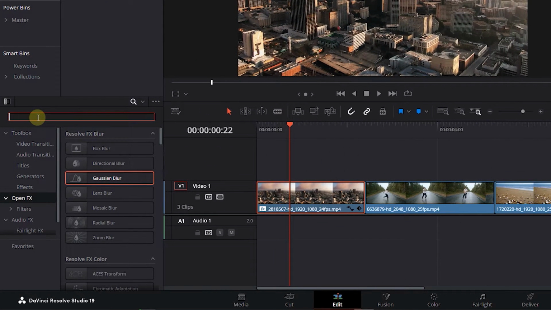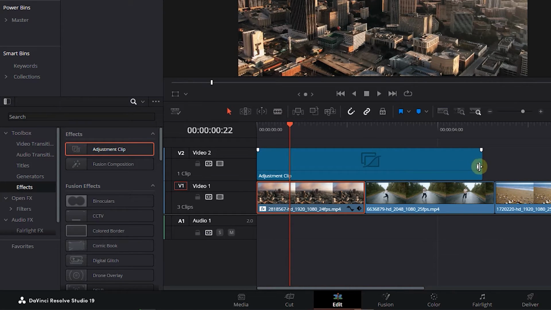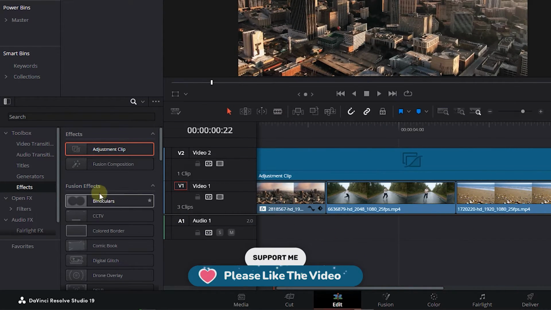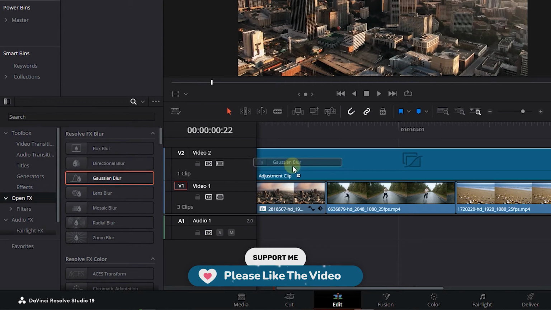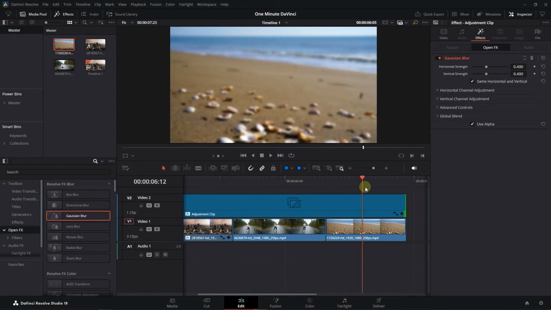Clear the search box, click on Effects, drag an adjustment clip in the second track, and adjust its duration to match your clips. Once again click on Open FX and drag one of the blur effects into the adjustment clip. This time all the videos under the adjustment clip are blurred.